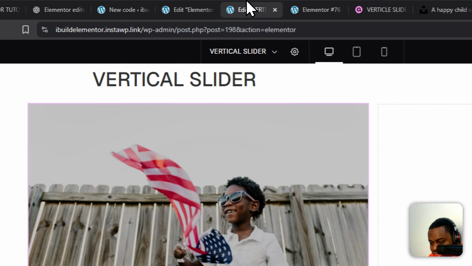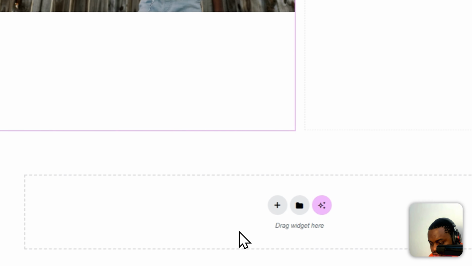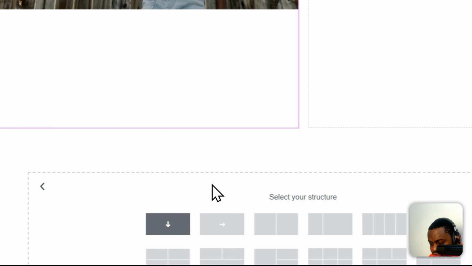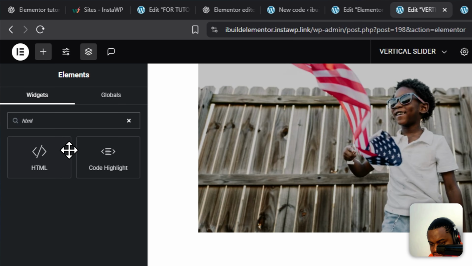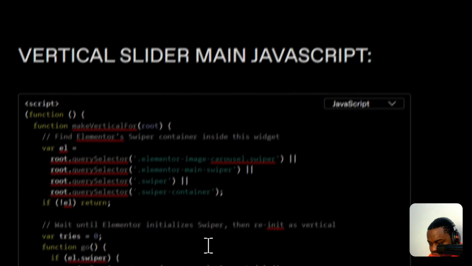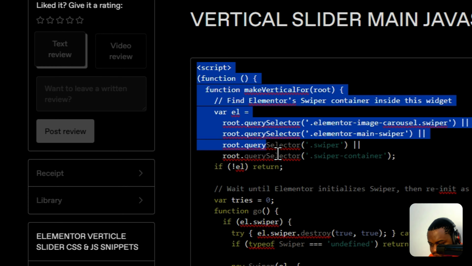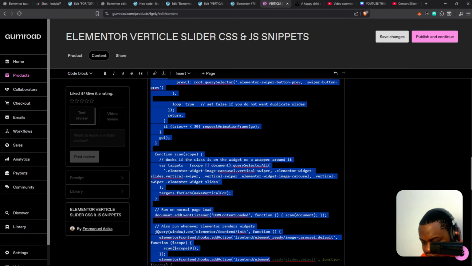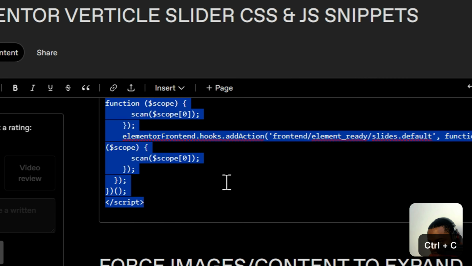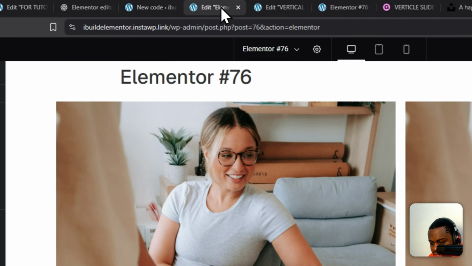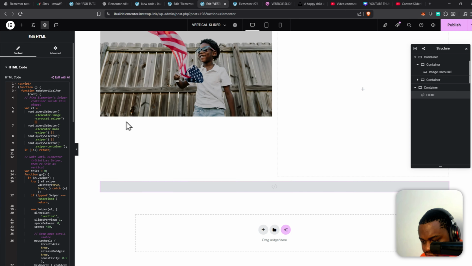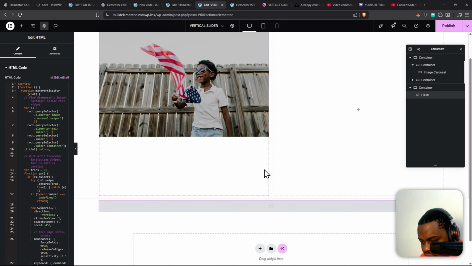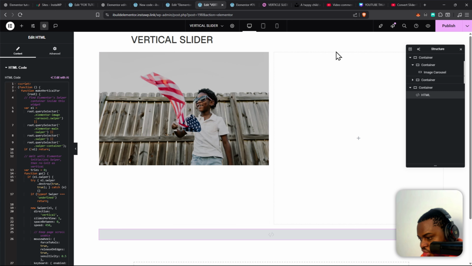To make this tutorial as simple as possible, just come to your page below this whole slide. I just add in HTML widgets, and inside this HTML widget, you can add in your JavaScript. So just copy the scripts. That's the next step. Copy this JavaScript. This is the right one. Paste it in here, and yeah, that's basically it, I guess.